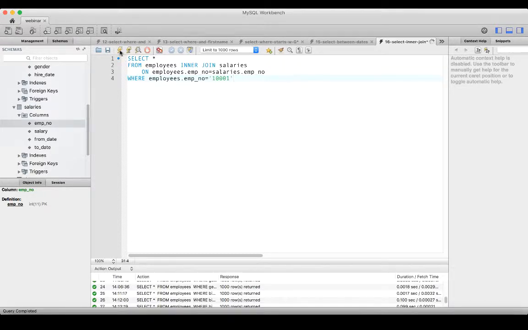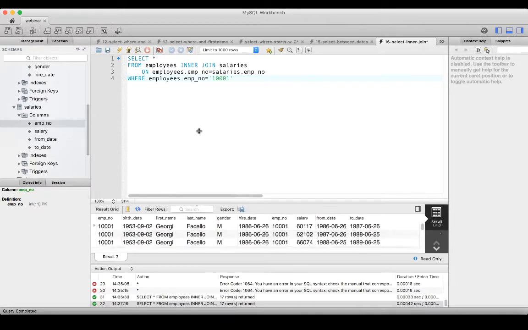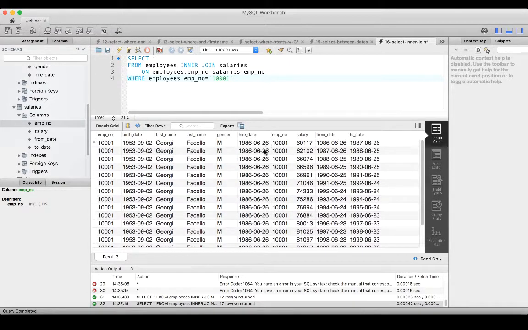So if I run this query, I now retrieve all the information about the employee 10,001, so we can see that his name is Georgi Facello, his birth date is from 1953, and so on. And we can see the salary that he's made over a couple of years.